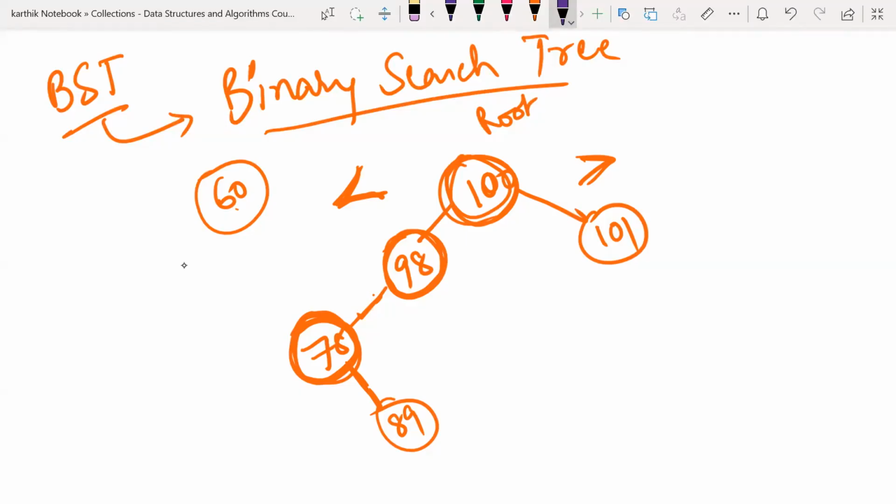Already I have 78 there. Is 60 lesser than 78? Yes, so it's again less. So I will go to the left side. Do I have any node on the left side of 78? No. I'll put it here. Done. Now, if I am trying to put 99, where should I go? First, where should I start? From the parent, the root node. So is 99 less than 100? True. Then I should go towards the left side of 100. Done.